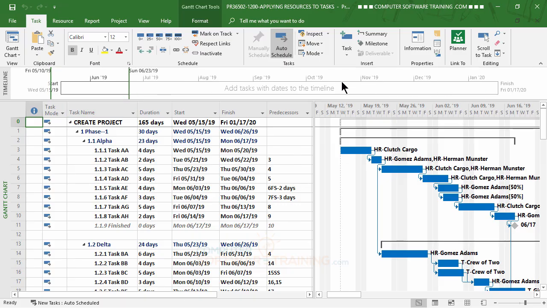What we can do is fill it with any number of either the summary task or the sub-summary task, or even the tasks themselves if we wanted to. And we can place them on the timeline, and it's kind of an automated thing. You don't have to do much work to get this to work like this.